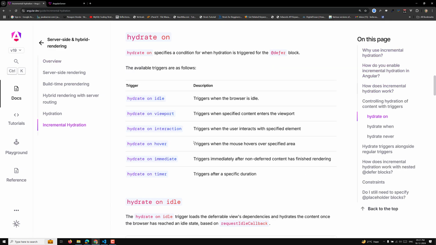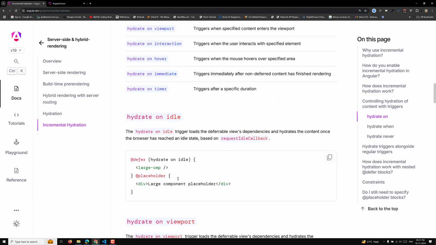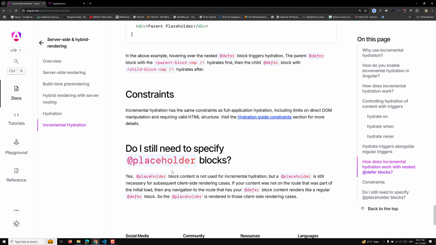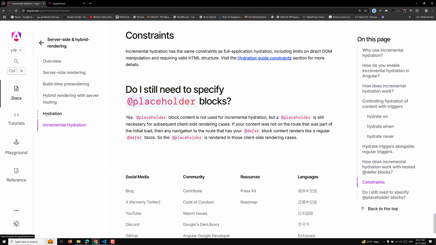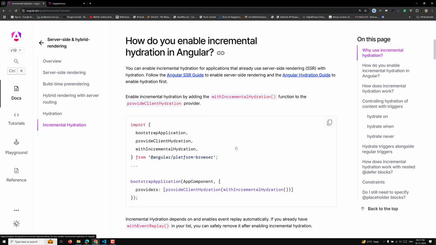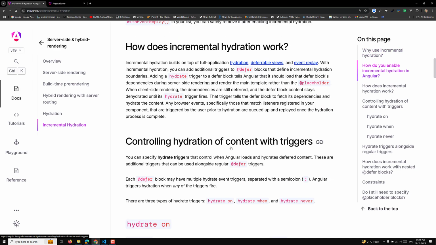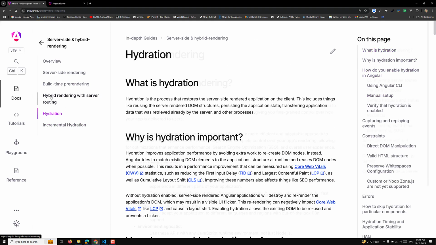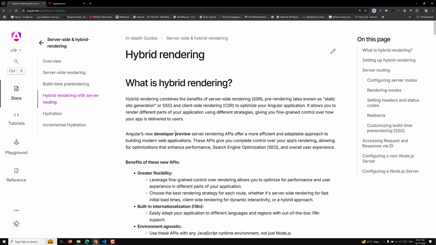I have explained all the basic things, and now we have learned about all of these. You can understand them one by one and also learn them. We have learned about hydration and incremental hydration, what incremental hydration is, one by one, and hybrid rendering with server routing.